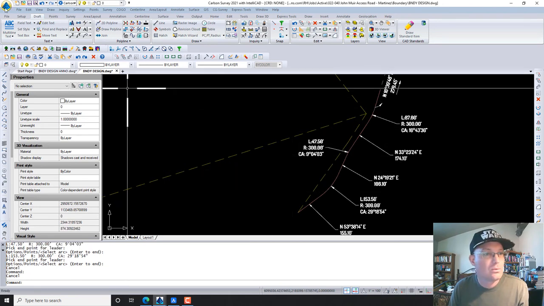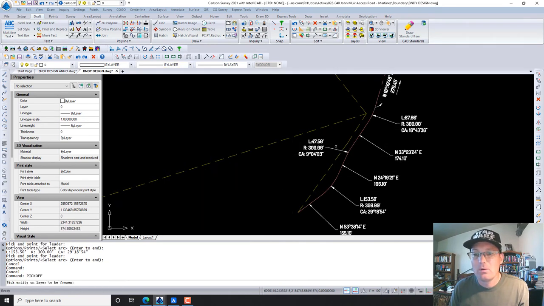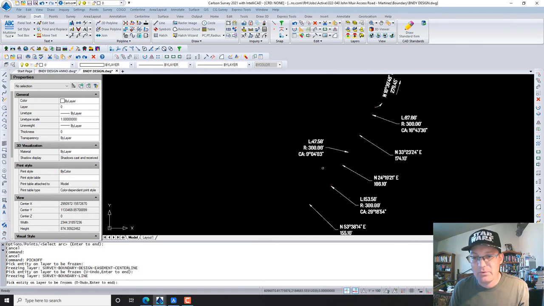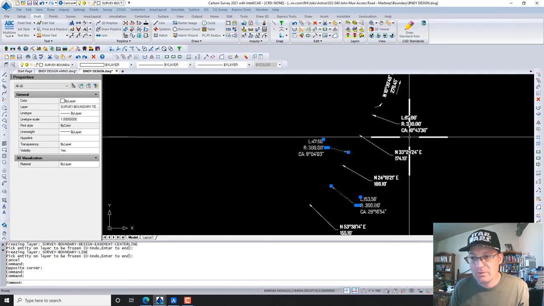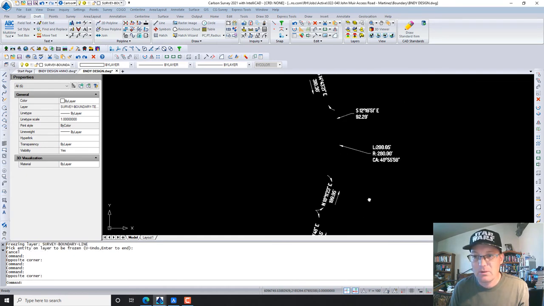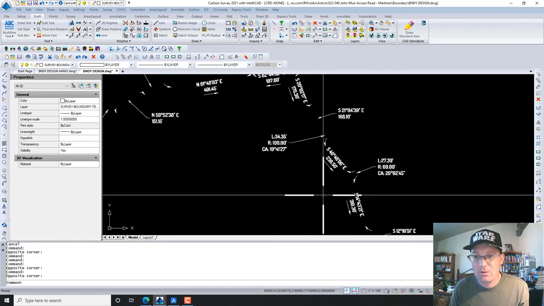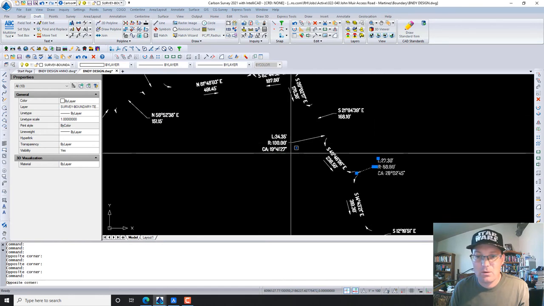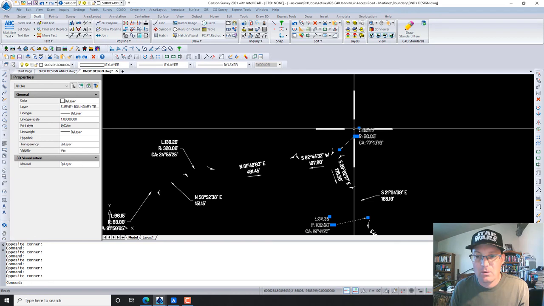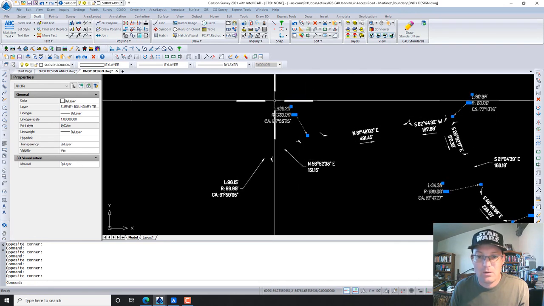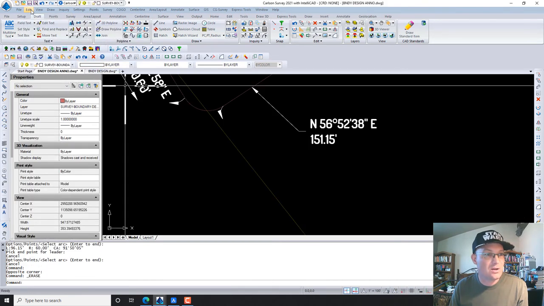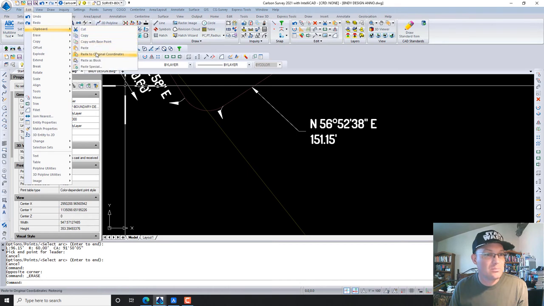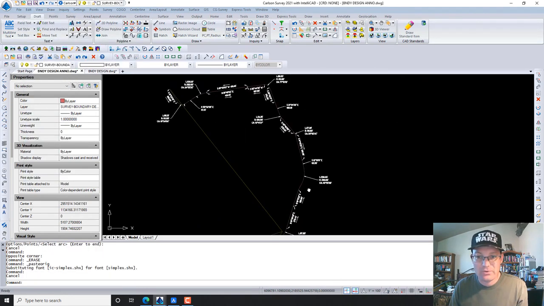Okay, so now we want to just copy the curve labels we created. Okay, so we're just going to go grab those with the leaders. Okay, and we're going to go edit, clipboard, copy. We're going to jump over to our anode drawing. We're going to say edit, clipboard, paste to original coordinates. Now our curve labels are in.